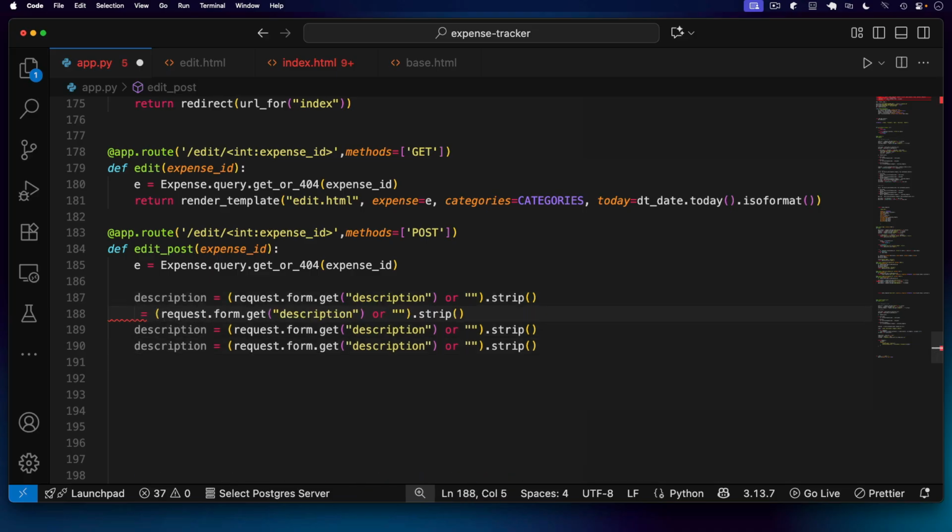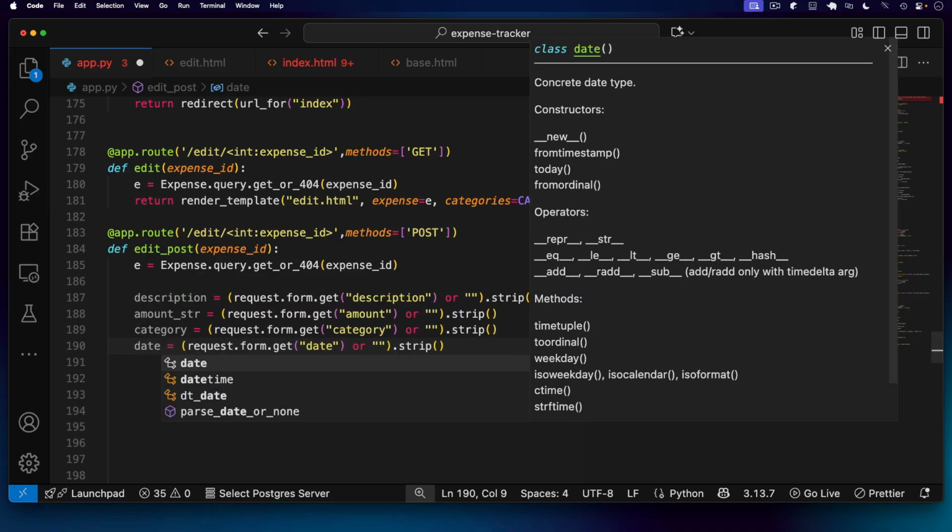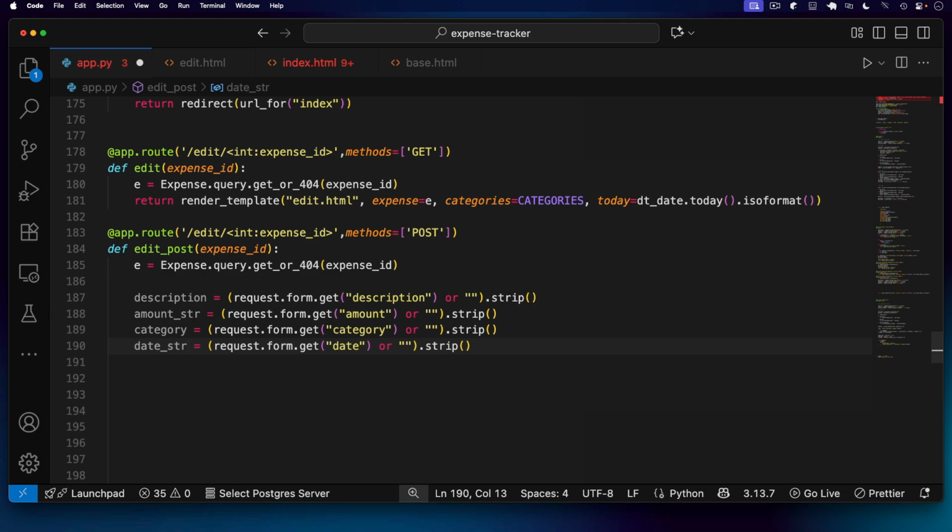Okay. And this would be the amount string, right? This would be the category, and this would be the date. Let's change this category, and this would be, let's call it date string. Boom. All right. So now if you want, you can just print all this stuff, print the form object, and try to see if you get all this data in there, right? Very useful to do that, as a matter of fact.